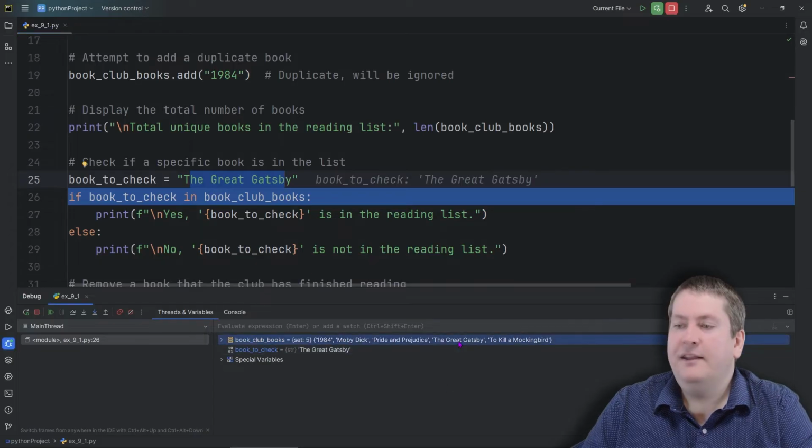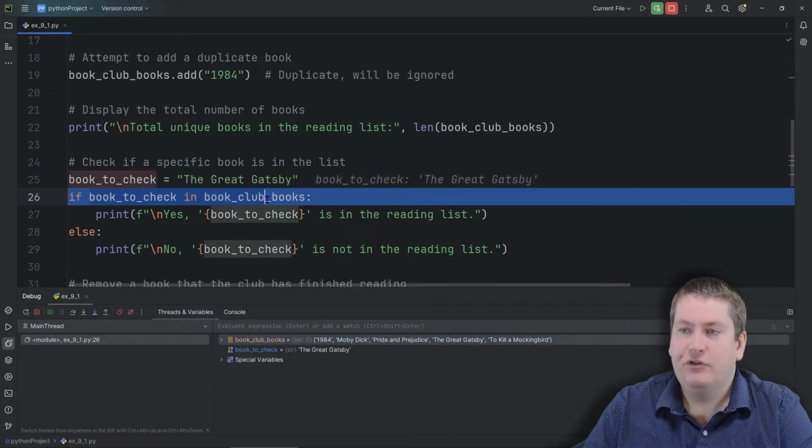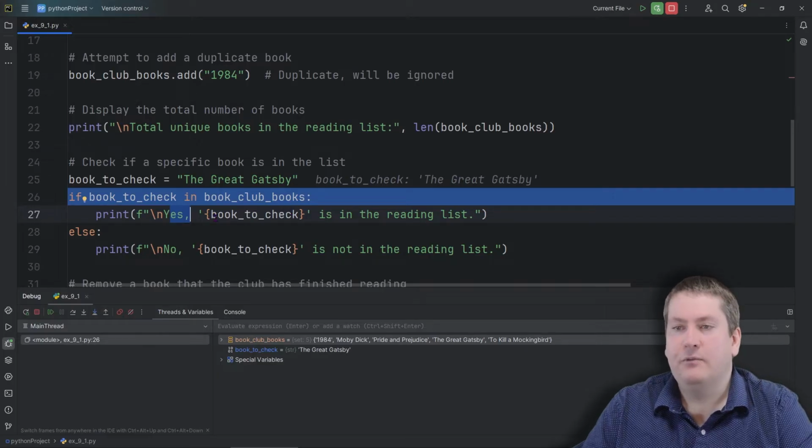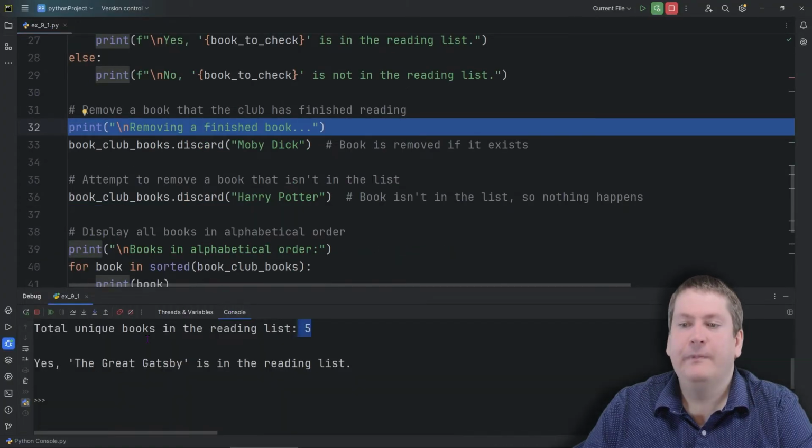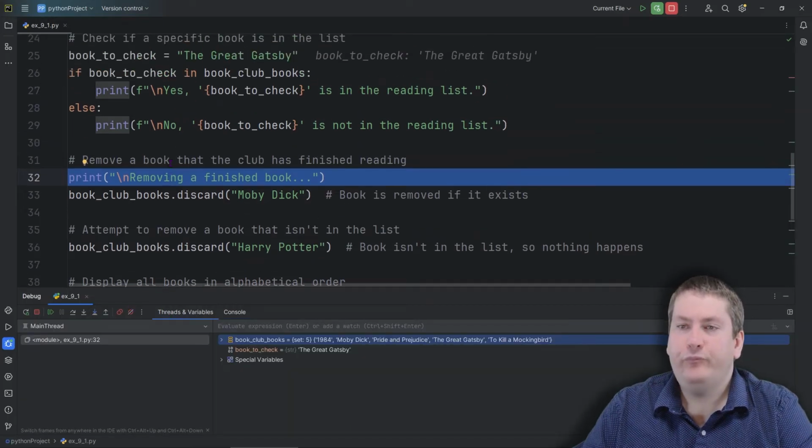And we can see that it is. We can see The Great Gatsby here. So what should happen is we should enter this if statement because this returns true, and we should output yes, The Great Gatsby is in the reading list. So let's run. You can see we have now entered the if statement, and then we run again and look in the console. We can see that we get, yes, The Great Gatsby is in the reading list.